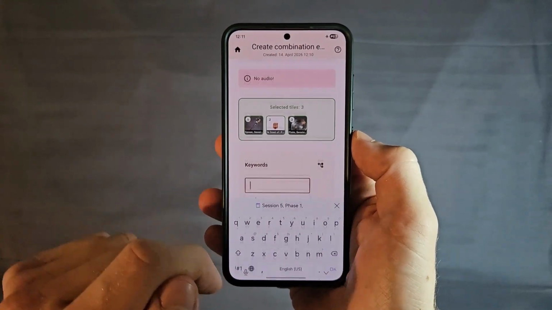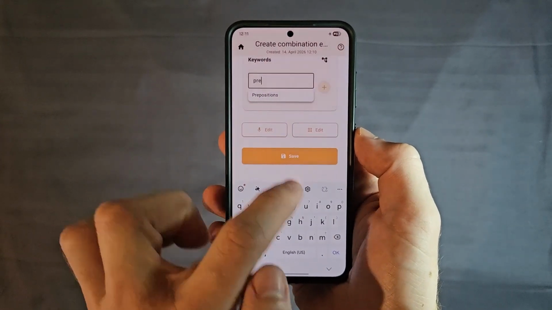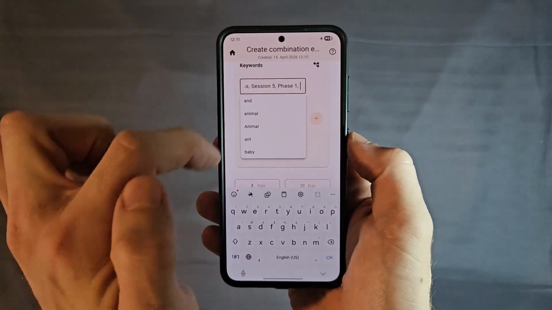Here I again assign keywords so I can find the combination exercise later. I simply name it Preposition and paste the copied text, Session 5 and Phase 1.